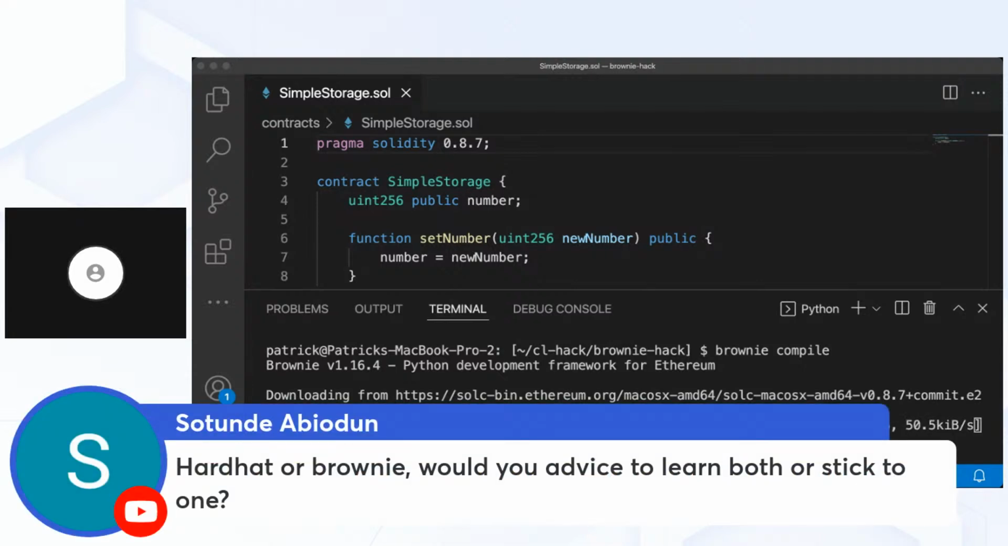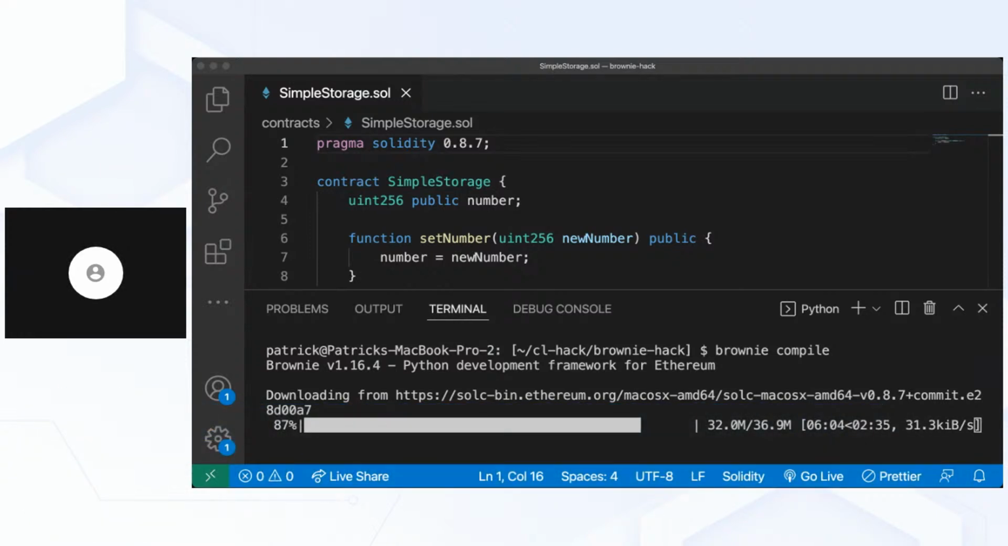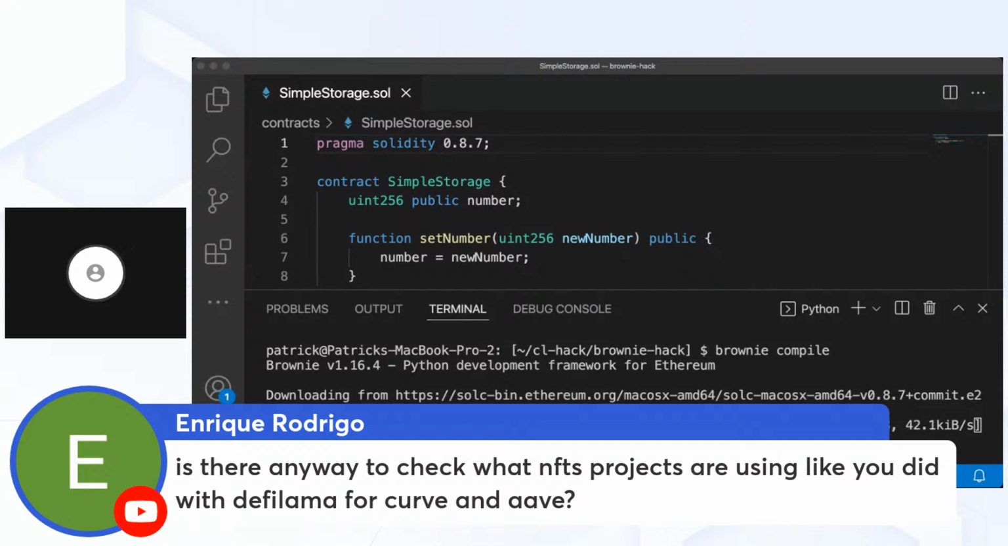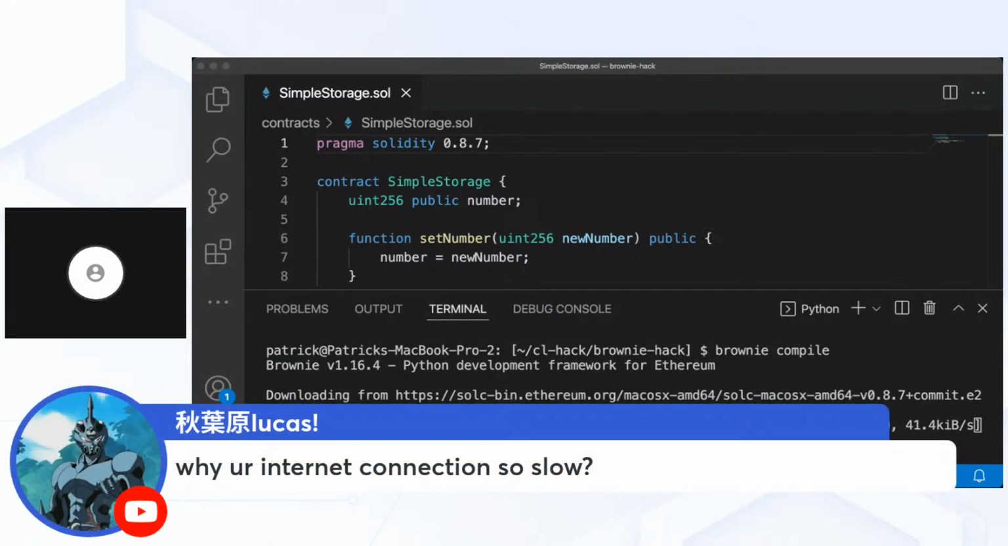Hardhat or Brownie, would you advise to learn both or stick to one? Stick to one. Absolutely stick to one. Is Remix Hardhat based? Yeah, so Remix does have Hardhat plugins, which is really nice. I don't know if it's Hardhat based, but it definitely has a lot of Hardhat plugins. Is there any way to check what NFT projects are using, like you did with DeFi Llama for Curve and Aave? Yes, you can check their code basically. Most of them will have an open source repository, and just go to the open source repository and check what they're using.